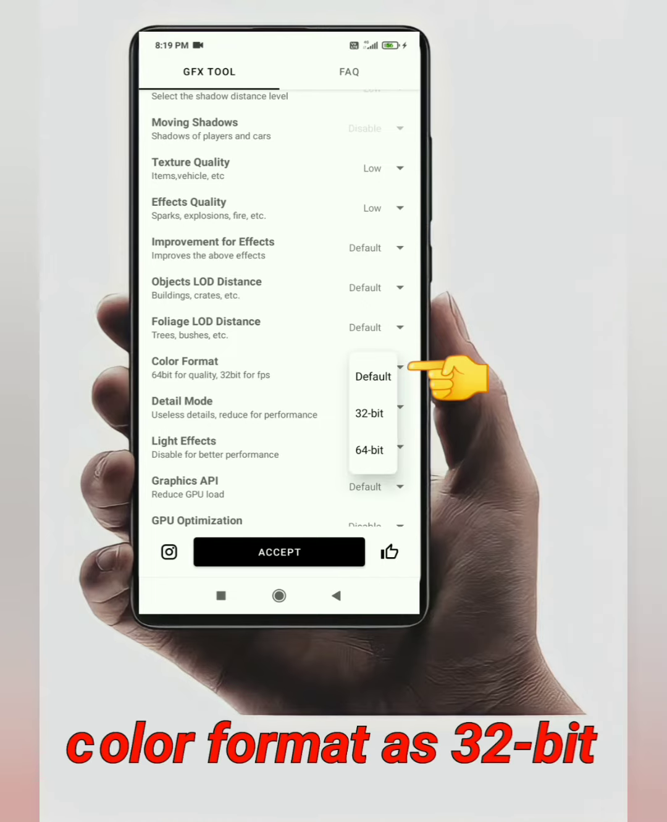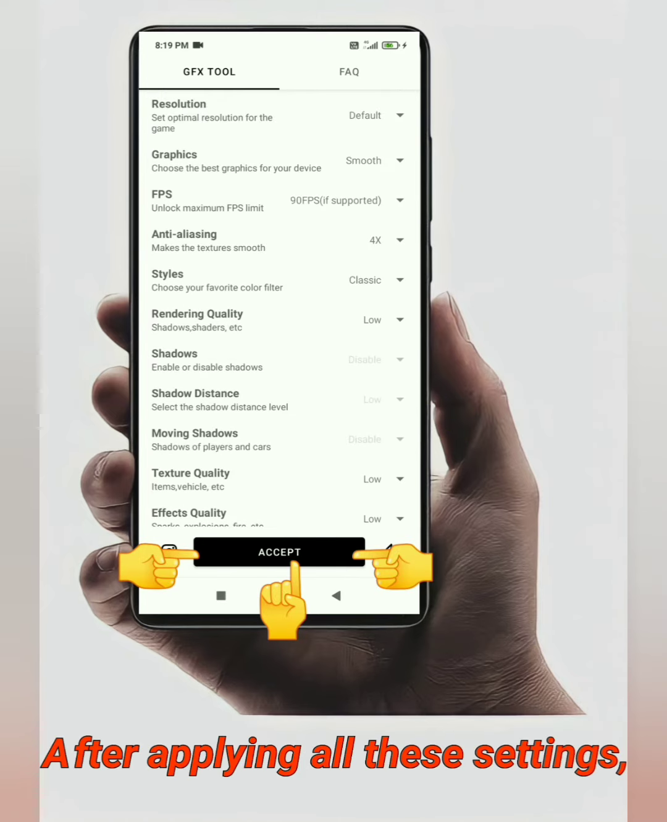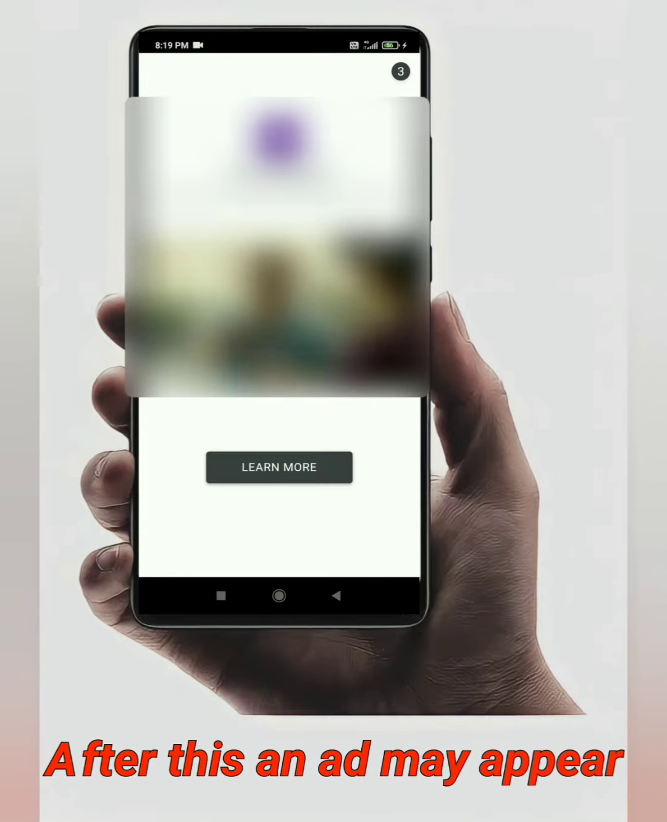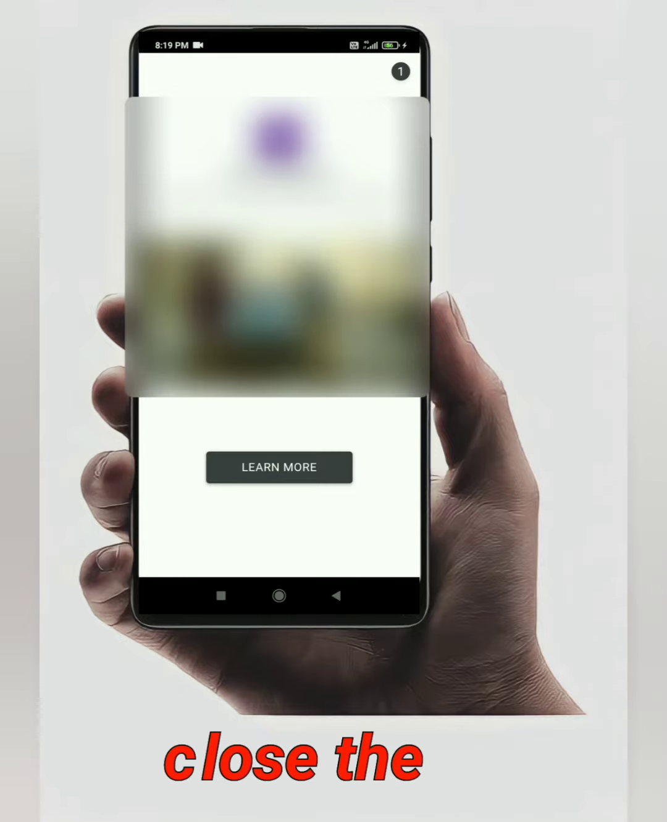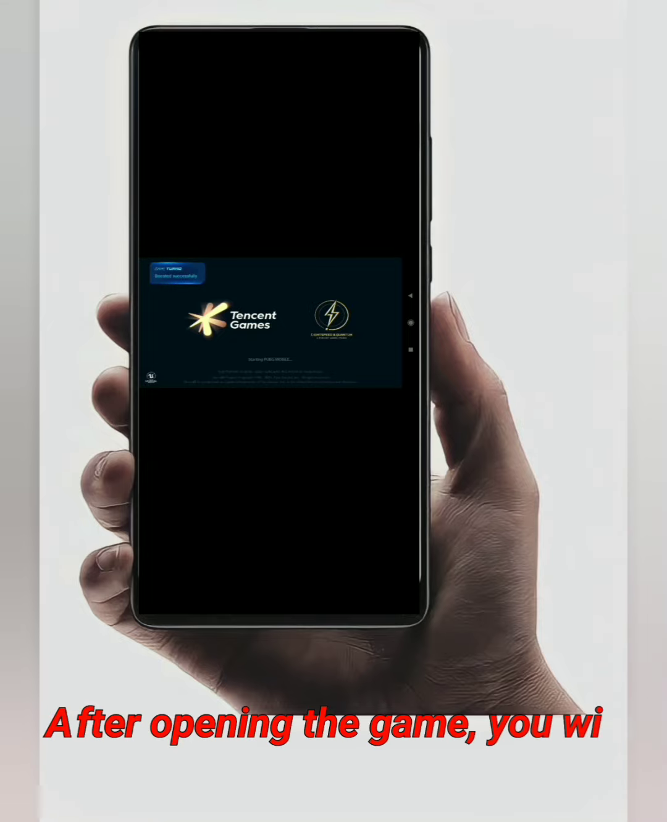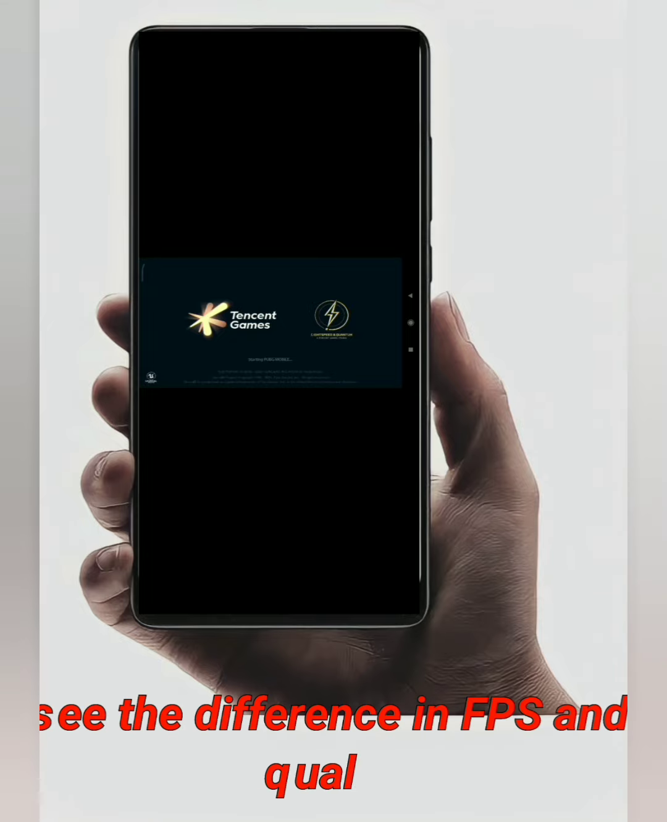Color format as 32-bit. After applying all these settings, click on Accept. After this, an advertisement may appear. Close the ad. Now click on Run Game and your game will start with the new settings. After opening the game, you will see the difference in FPS and quality.